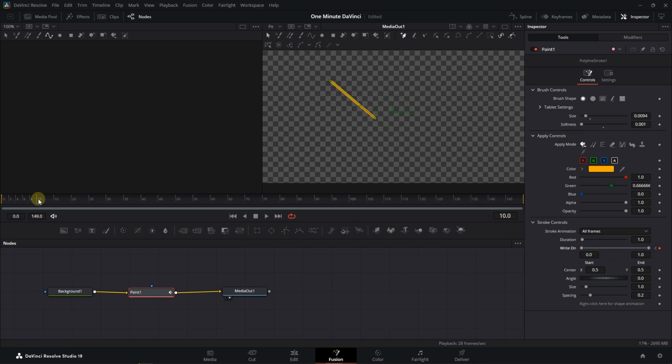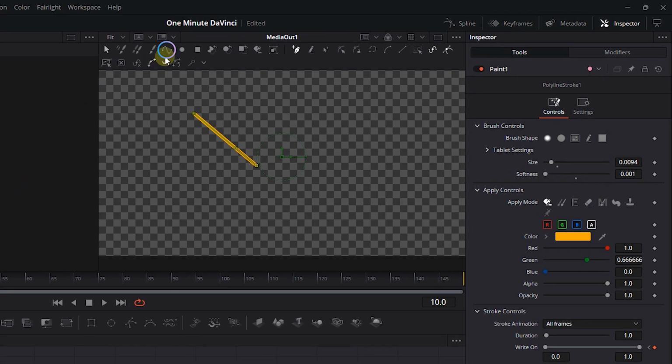Move the playhead to frame 10 again. Make sure the paint node is still selected and click on Polygon Strokes again. Click on the viewer 3 times to make the head of the arrow. Once again set Write On end value to 0 and click on diamond button. Move the playhead 5 frames forward and set Write On end value to 1 to make the second keyframe.